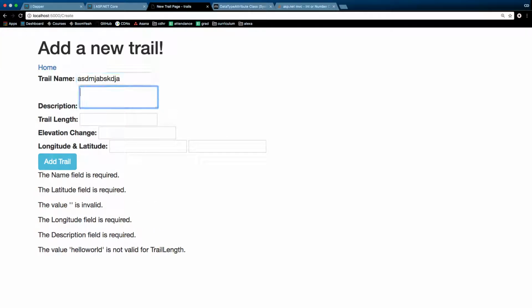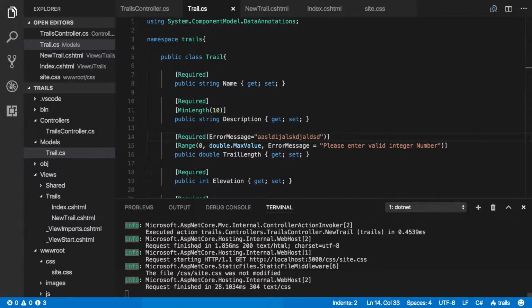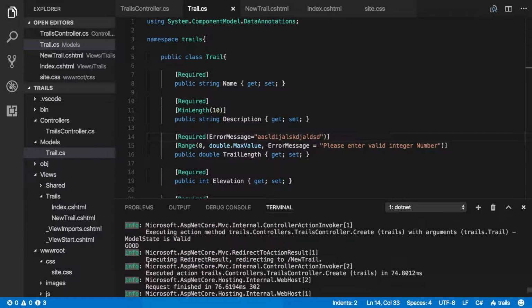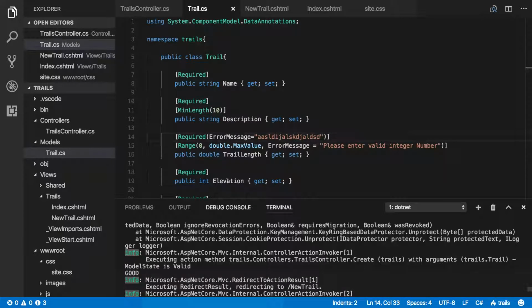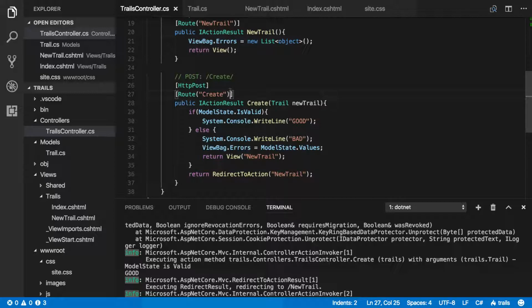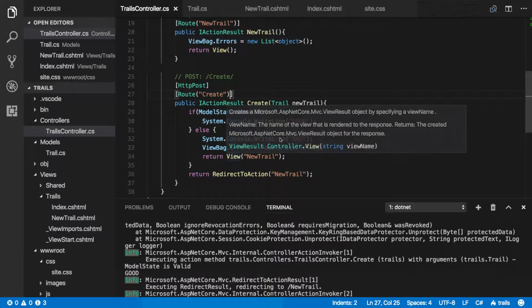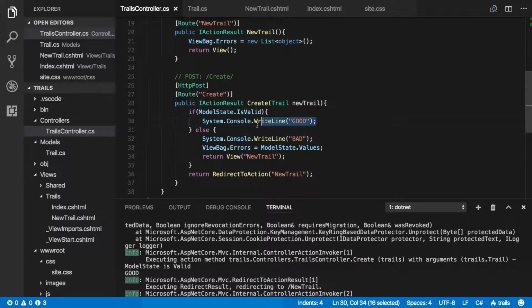Hopefully, if everything checks out, though, we don't get any error messages, right? Trail length should be like 3.3 miles. Elevation should be like 7,000. Is that high? I don't know. Add trail. Great. No error messages, and I should see. Good. Perfect. So now that our errors are being created, even though the messages are being weird, we can go ahead and save that trail object to our database, right?